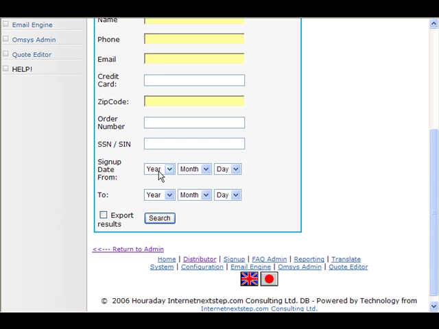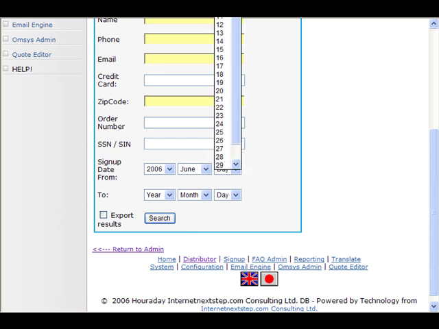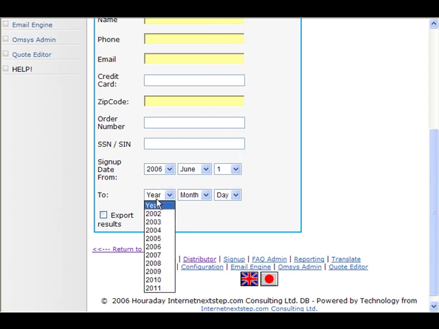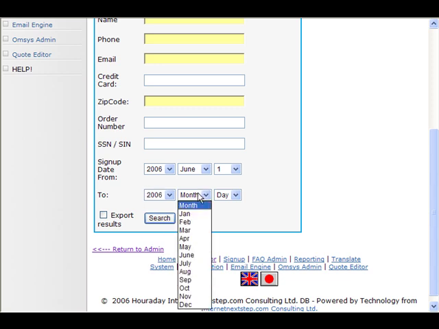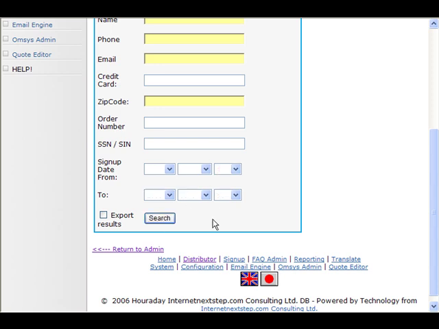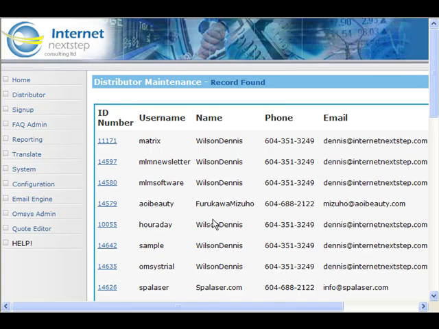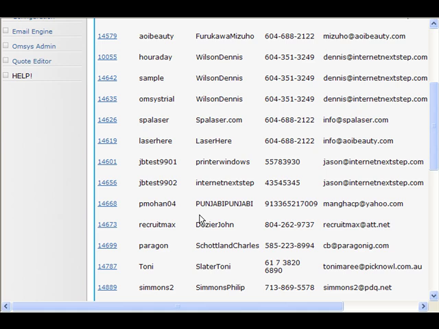Let's go down to the bottom and put in sign up date from 2006, June 1st to 2006, June 26th. And then click search. Now it's going to bring back a list of everyone who joined between June 1st and June 26th. Now this is a system that I use to give away the free auto prospecting system. So you can see that there's actually a number of people in here.